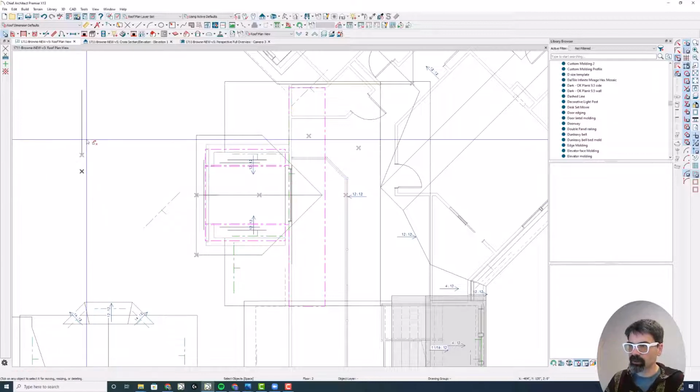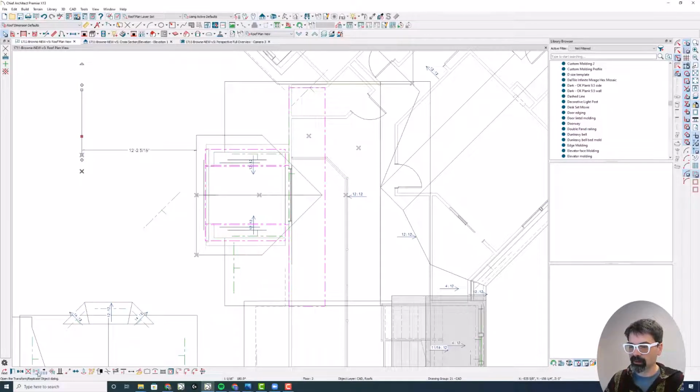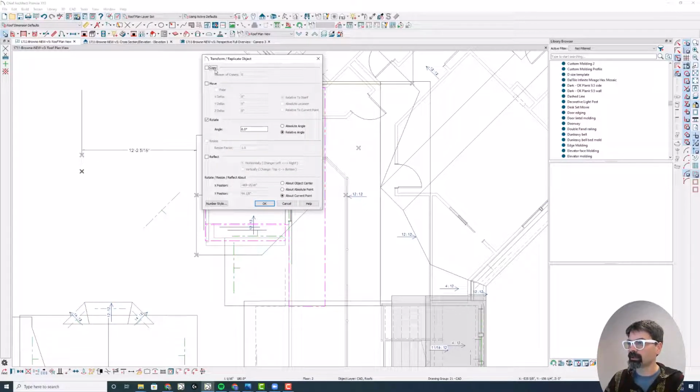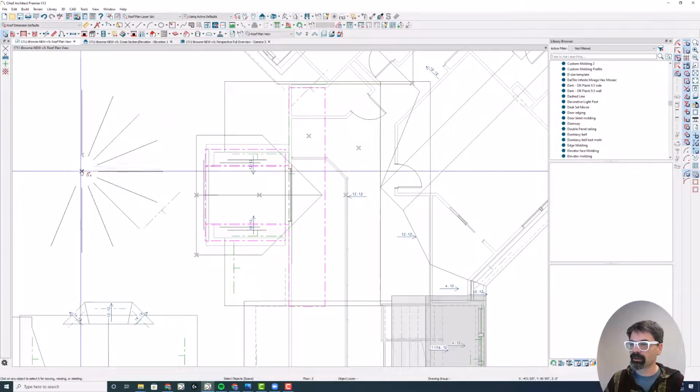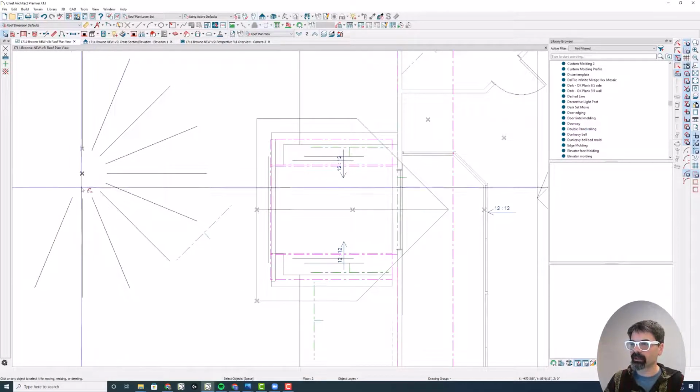Let's delete those, and let's do that again. And let's copy 9 times in a negative 22.5 degrees, once again about the current point. And there's that. So you can see the center of that is what we're rotating about.